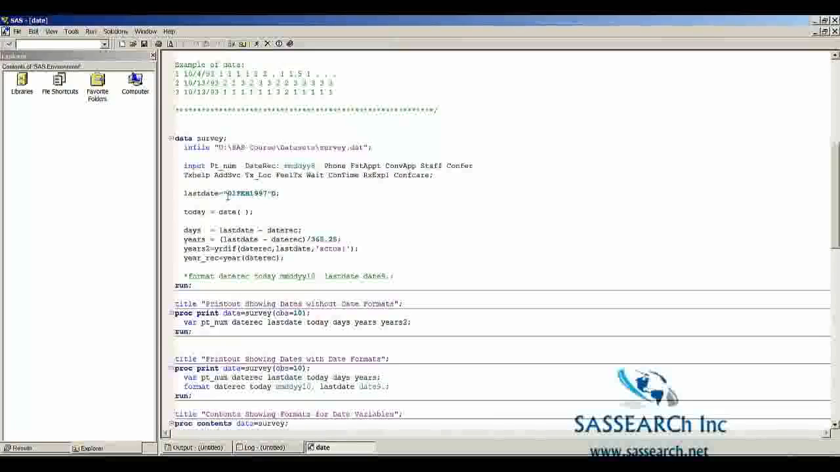To use a date as a constant in some kind of numeric statement, we have to put it between quotes. We use the form day 01, and then for month, 3 letters identifying the month, and then 4 digits identifying the year. And then we have another quote and then the letter D. And so this is how you use a date as a constant in a numeric statement. So I'm creating this variable last date.